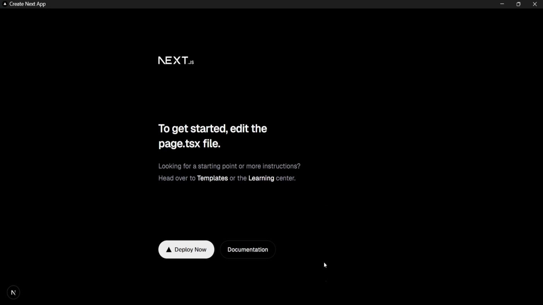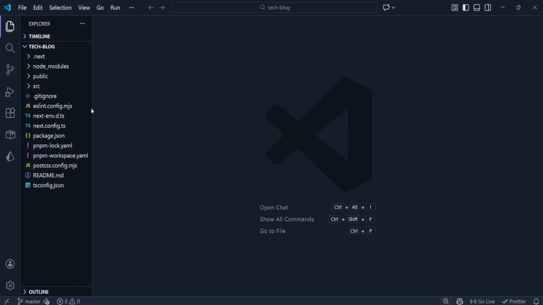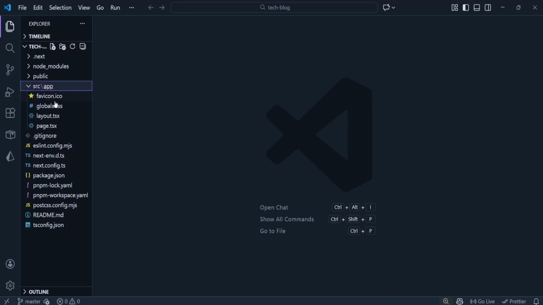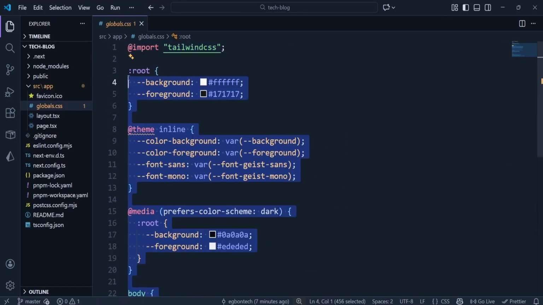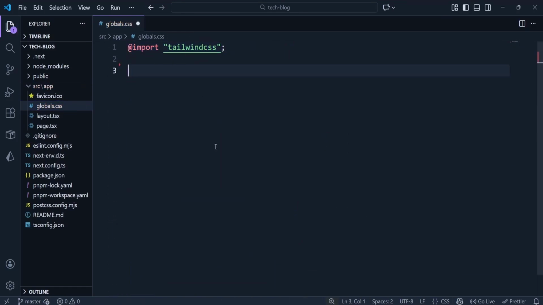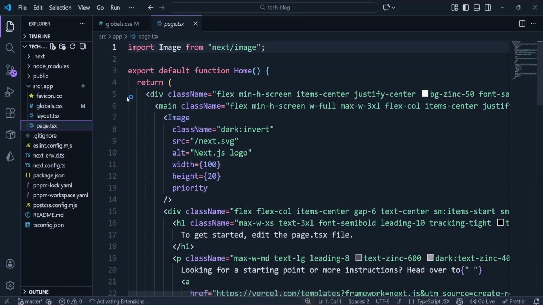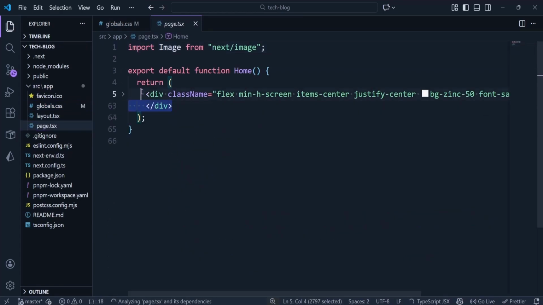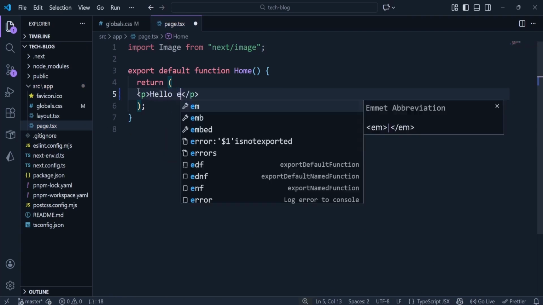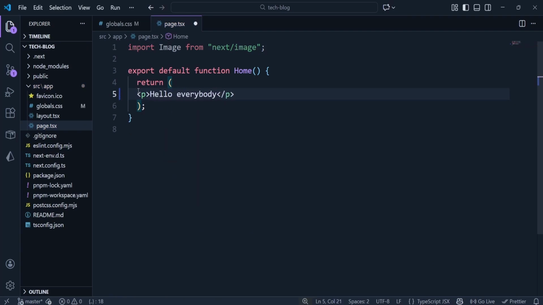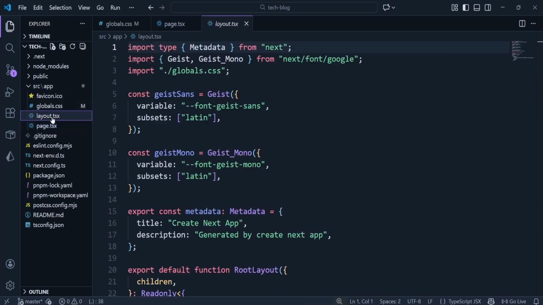Okay, so now let's actually get rid of the files we don't need and the code we don't need. So I'll go to globals.css. First of all, I'm just going to get rid of all this CSS apart from this import Tailwind CSS right here, because we obviously need Tailwind CSS in our project. I'm going to go to page.tsx. I'm just going to get rid of everything I have here. I'm going to put a paragraph tag. I'm going to say hello everybody, and then I'll go to layout.tsx file.